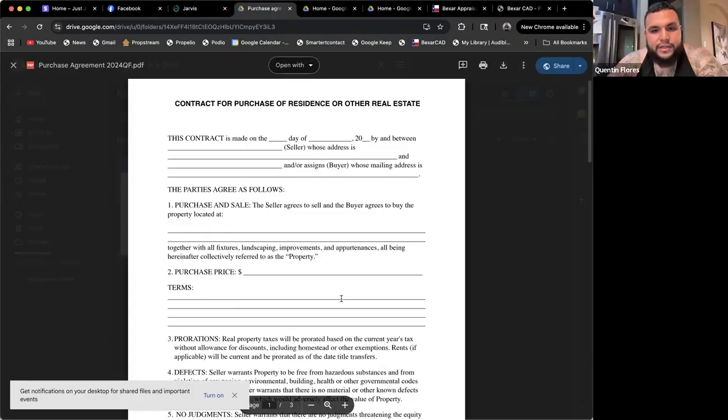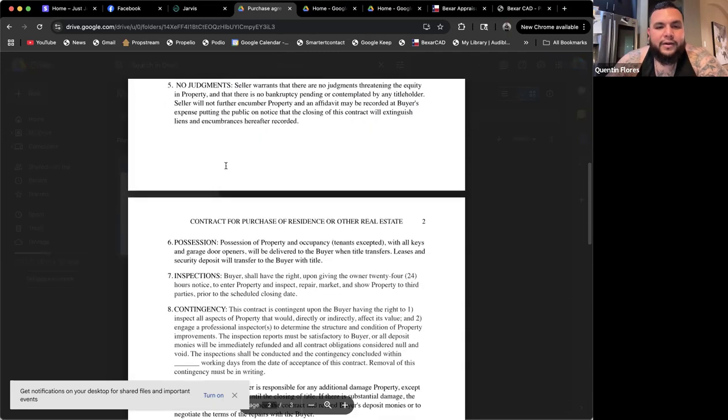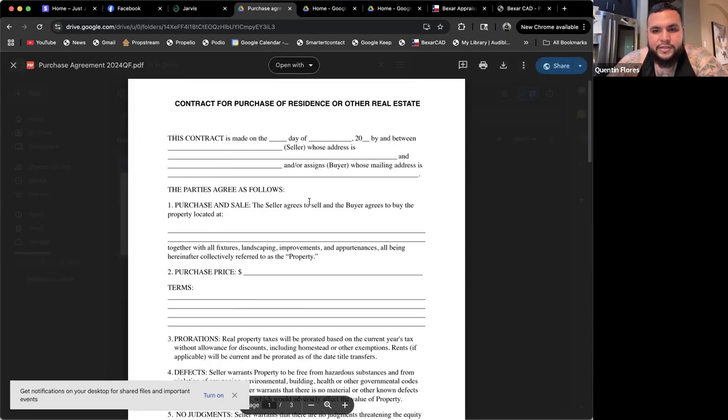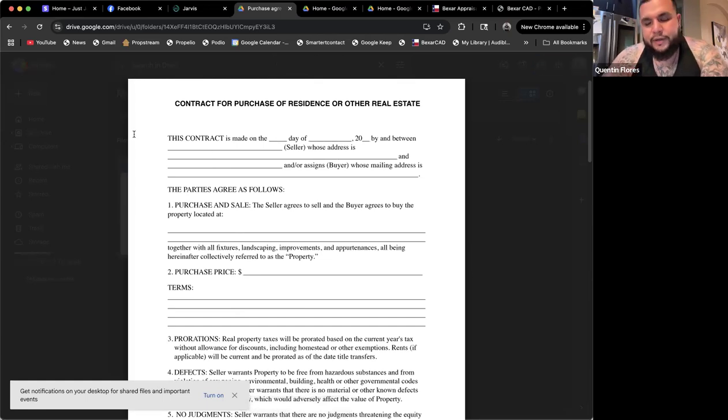Now, this is a really good contract to use, and it's very straightforward. You just have to read it, super simple. Now, this is again a 3 pager. I'll send you a copy of this, but I like to take things a step further.